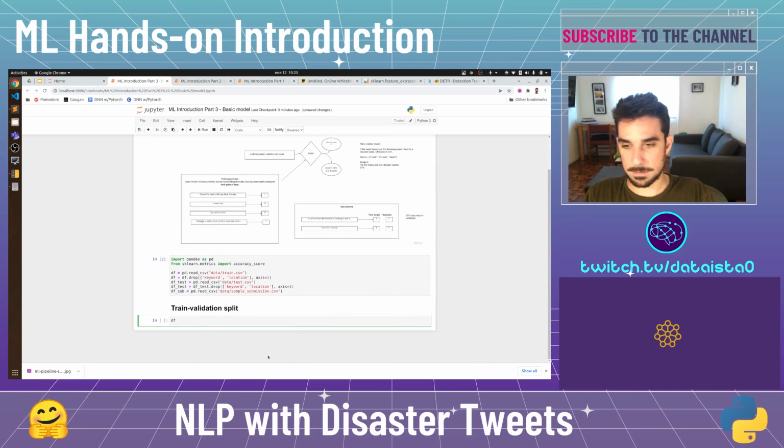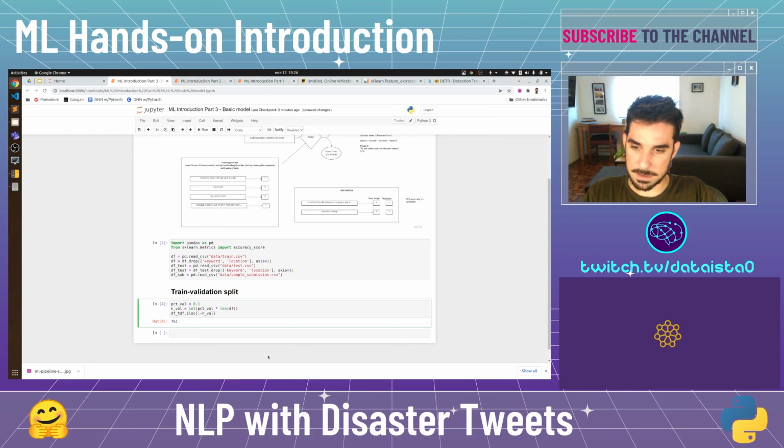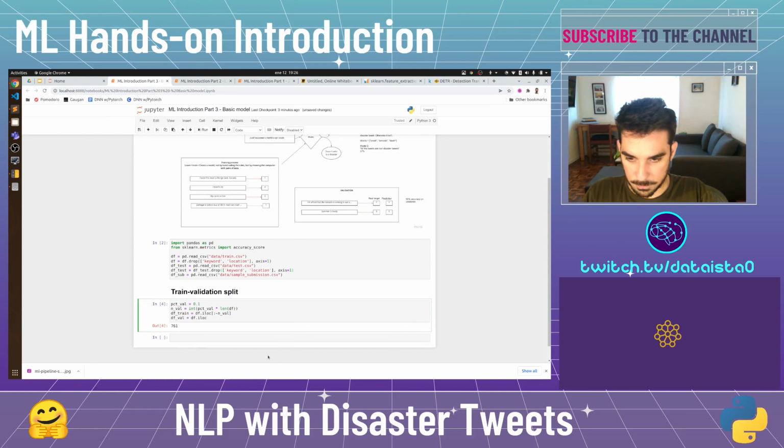We can do it by hand. For example, let's say we want a percentage for validation of 0.1, then we can do PCT val times len df. This will be a floating point. So n val row n val, and we can do iloc till n val, till the last n val. This will be df train, and df val will be df iloc from the last n val till the end.